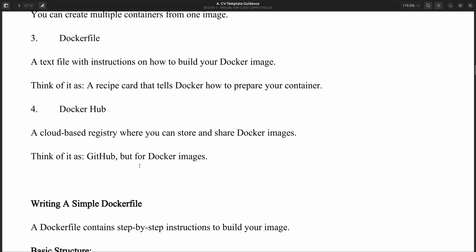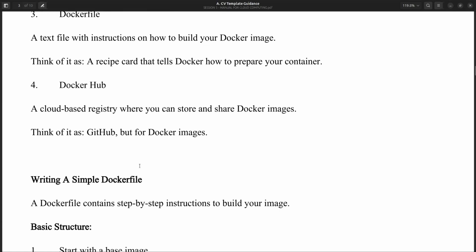And then Docker Hub. Docker Hub is a cloud-based registry where you can store and share Docker images. Just think of it as GitHub, but for Docker images. All the Docker images that we build, you can have them stored in your repository, just as normal developers store their code on GitHub or any version control system like that. So that's just what Docker Hub is.